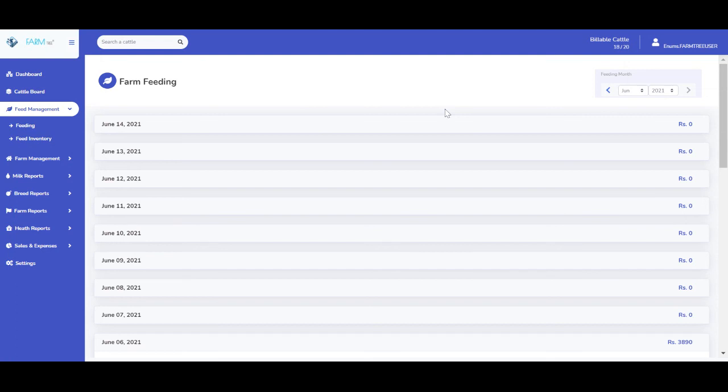So this gives an overall picture of how FAMTree helps you in managing your farm, what data sets are available, how you can capture the data, and how it is represented here.